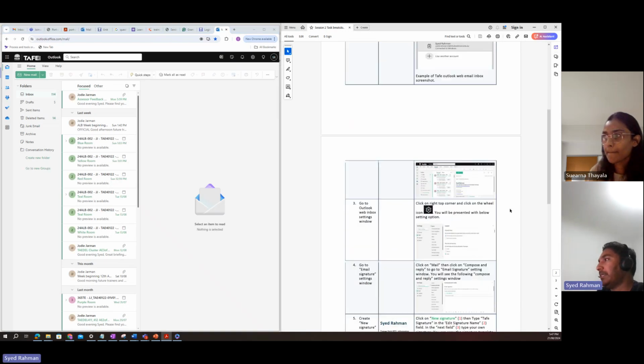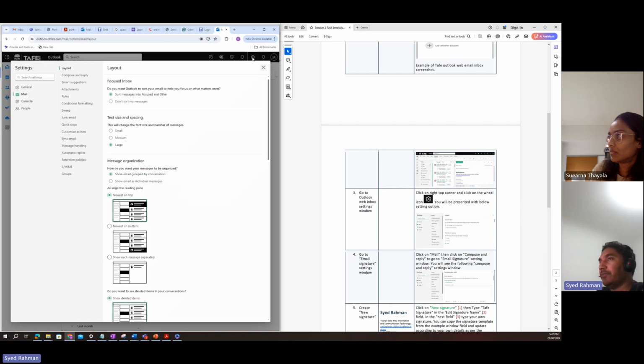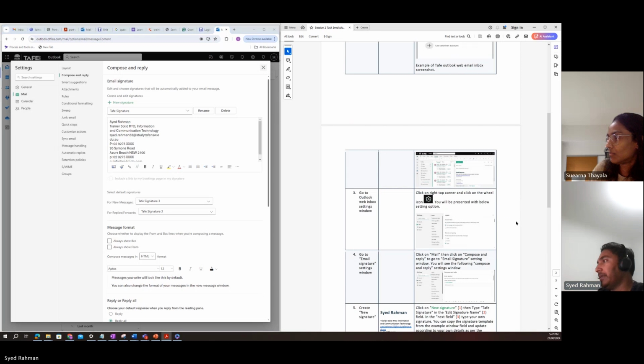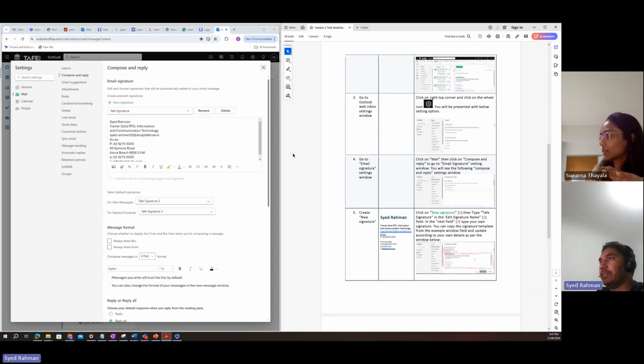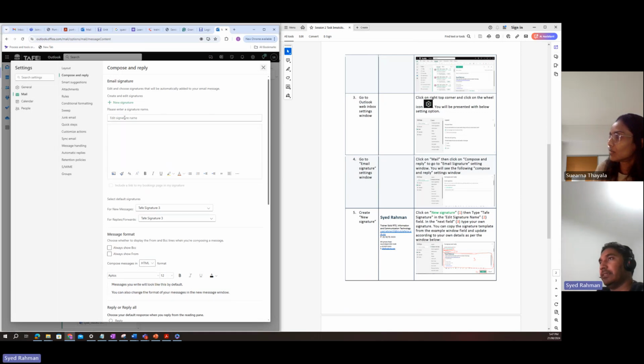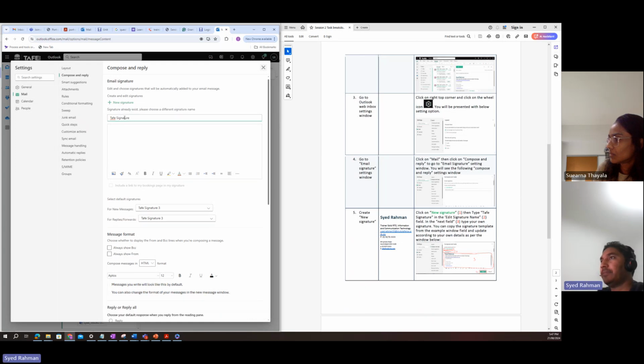Okay. Step 3, click on the wheel bar. Step 4, click on mail, click on compose and reply. Okay, and step 5, create new signature. So I'm just going to create another signature. And this time I'm going to name it again, TAFE signature. Okay, and I will use the same signature template that I've saved, copy and paste.